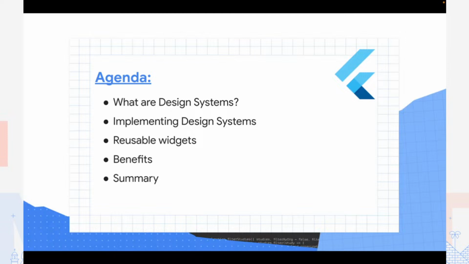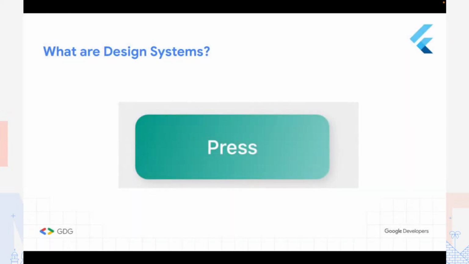I have done a similar topic earlier, and the reason I chose a somewhat similar topic for today is because I had some people reach out to me saying to talk more on this, to simplify it, and then talk more on it. So that is the reason I have chosen a similar topic. So let us start with what are design systems.